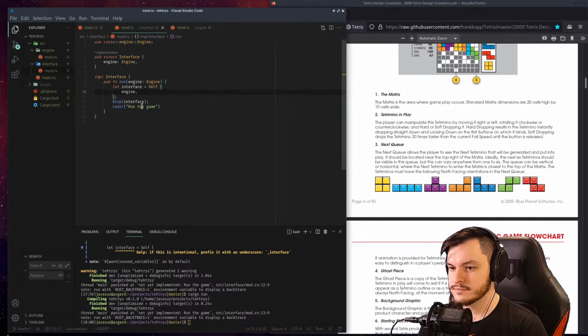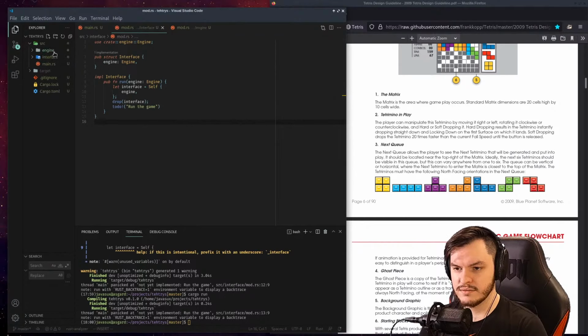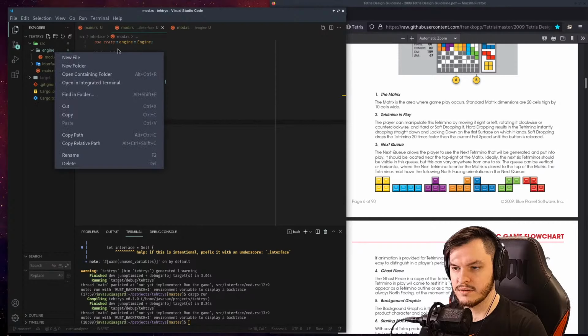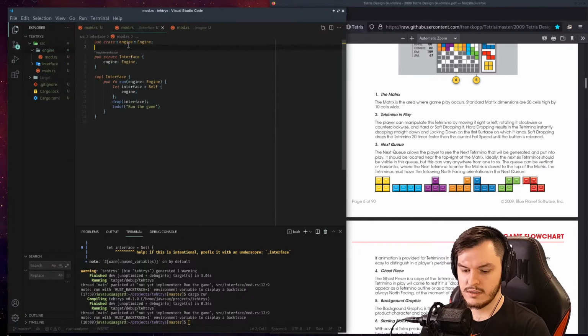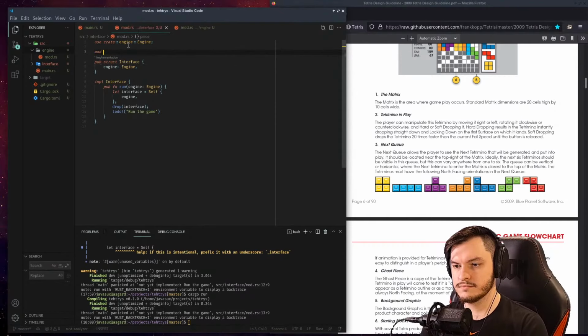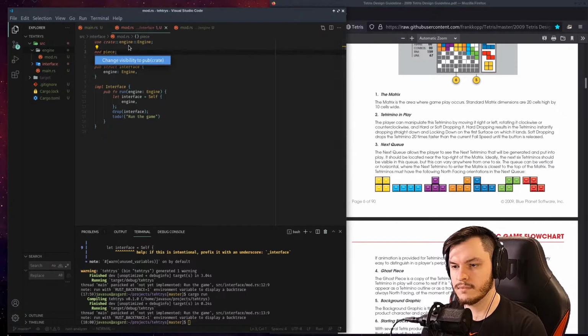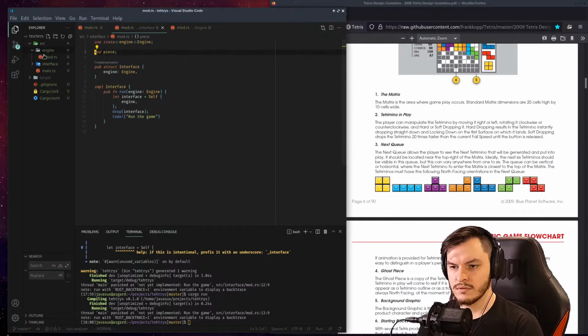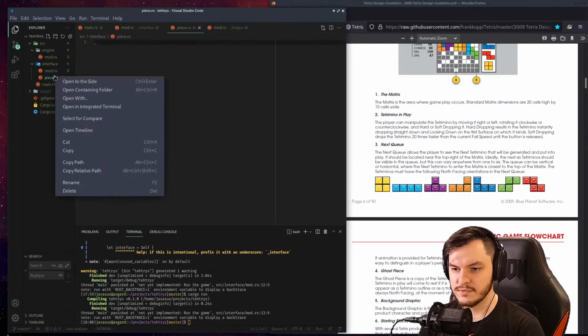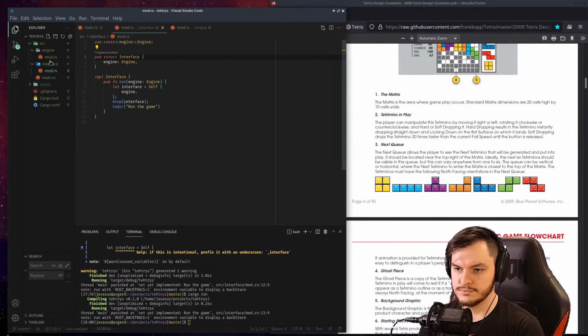What next? Another thing that we know we're going to need are pieces. And I know that pieces are going to be complicated enough to deserve their own file, at least. So I'm going to create a new module piece, have it automatically create it. Where did it create it? Oh, this is an interface. Nope. I wanted to create that in the engine. Oops.